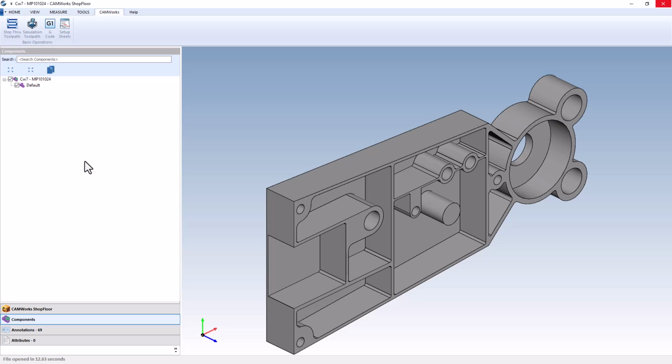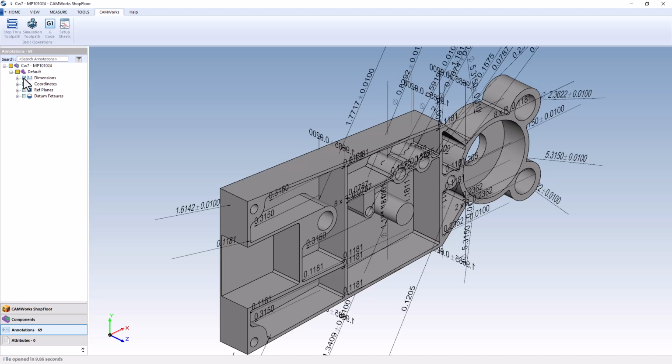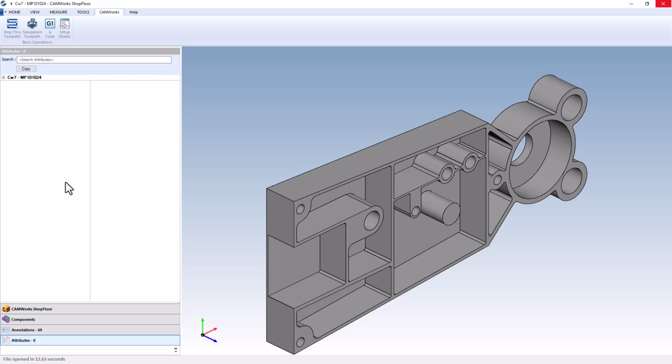In this case, this originated as a SOLIDWORKS part file, so I really only have the one part file that I can control the visual of. But if I had programmed the part in assembly mode, then I would see all the components of that assembly here, and I can hide and show those individual components. In the annotation section, if any annotations or dimensions were added to the original SOLIDWORKS part, they would appear on the screen as well. And then under attributes, if there were any custom properties added to the SOLIDWORKS file, I would see those listed here as well.